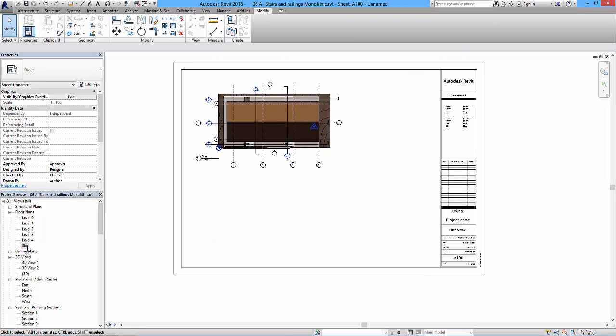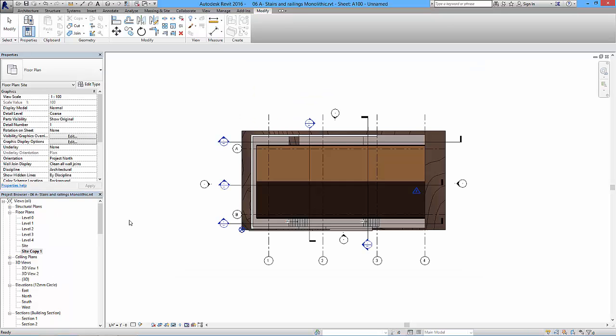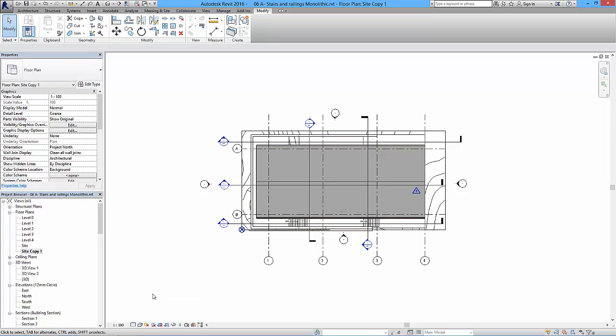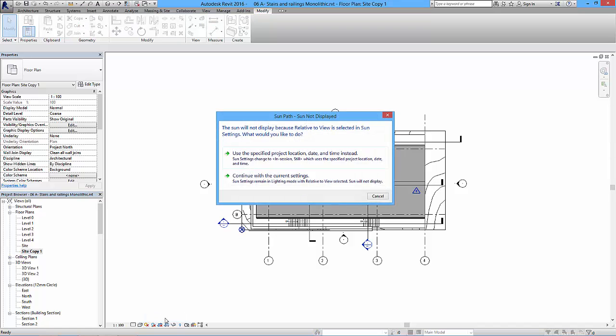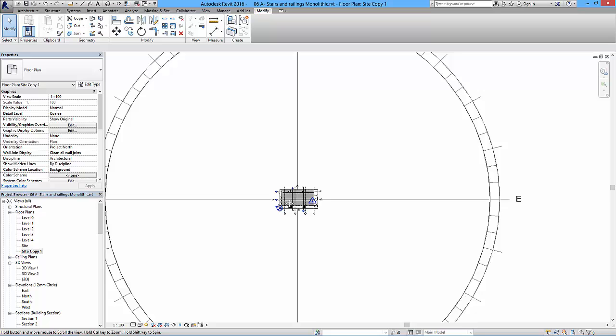If I wanted maybe to take a duplicate of the site, but in a different line style, then I could right click on site, duplicate view, and let's duplicate with detailing, site copy, and then I can change the look of that to a hidden line view, for example. And maybe I want to turn on the sun path and continue with current settings. That will do. Let's zoom out so you can see the sun path.